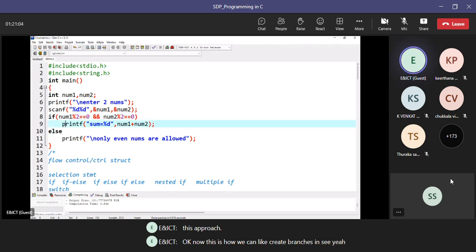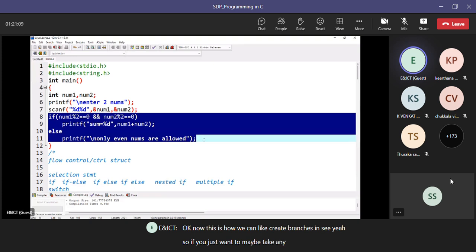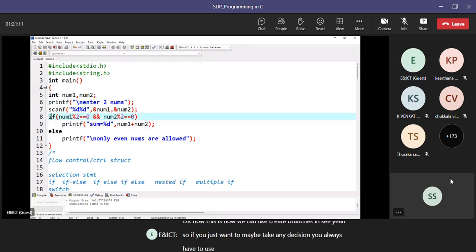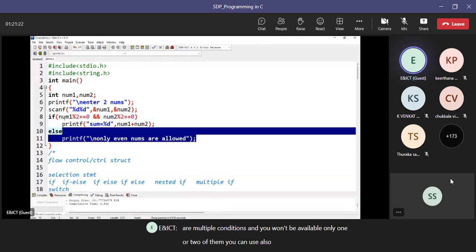If you just want to make any decision, you always have to use if. If you're interested in the true part only, use if. If you're interested in the true and false part, both, use if else. If there are multiple conditions and you want to evaluate only one out of them, you can use else if ladder. Let me just show you a small example.